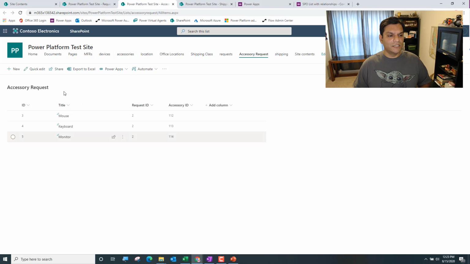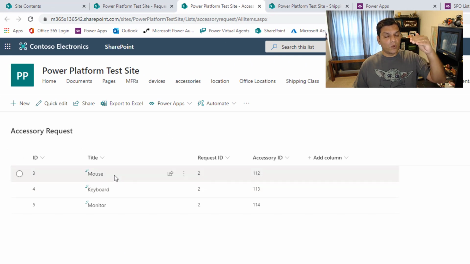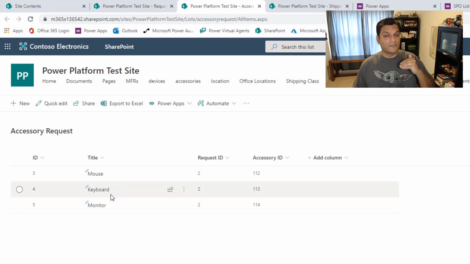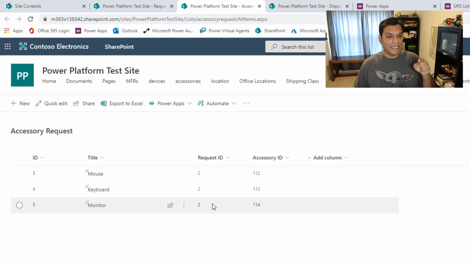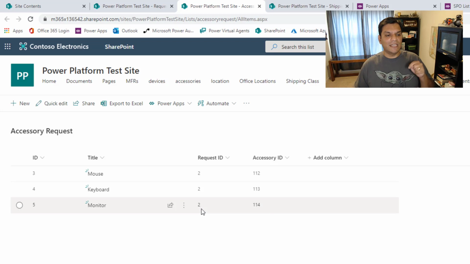Let's come back to, there you go, the access request. It did 2 things. All of the accessories that I requested, it broke them down into different rows or different list items, but it maintained the consistency of the request ID. Let me show you that. If I went back over here, see this one's request ID was number 2. And so this one is maintaining that relationship that, hey, these were all the accessories that were actually saved for the second actual request that Daniel picked over there.